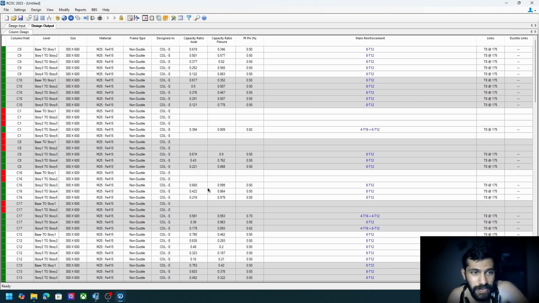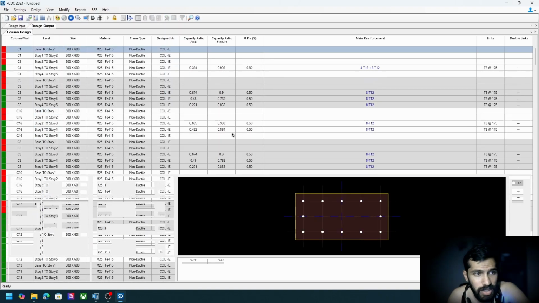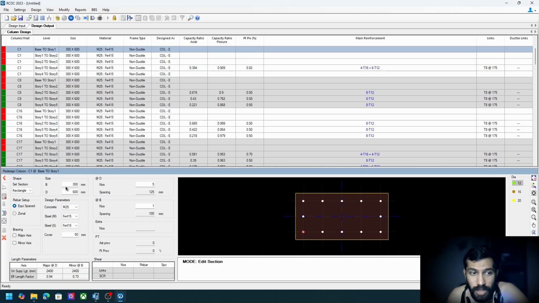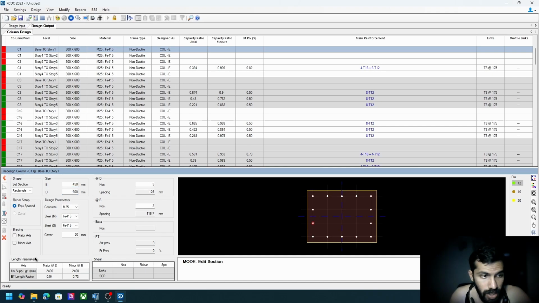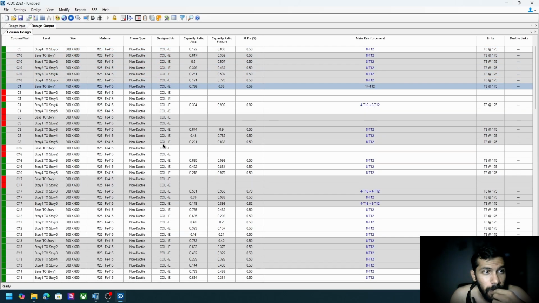There are some failed columns here. 300 by 600. You can say that 8 numbers of 12 is totally fine. Okay, what about here? So redesign the section. First thing, let me try to change the size of the section to 450 and hit the redesign option. That worked, and enable it. Yeah, that worked. That's showing 40 numbers of 12 mm.